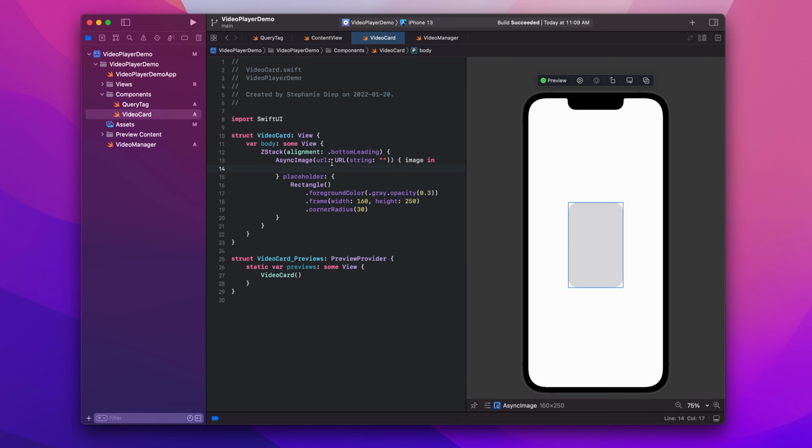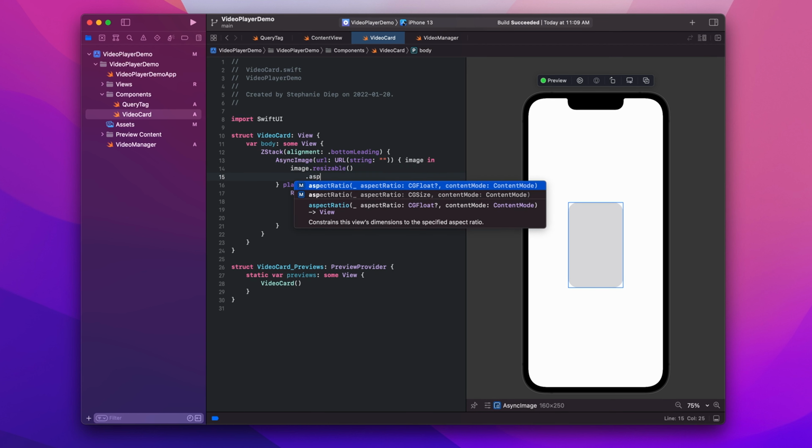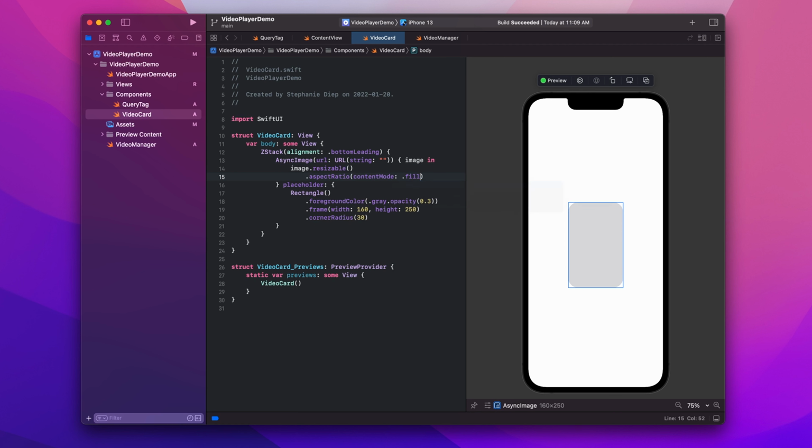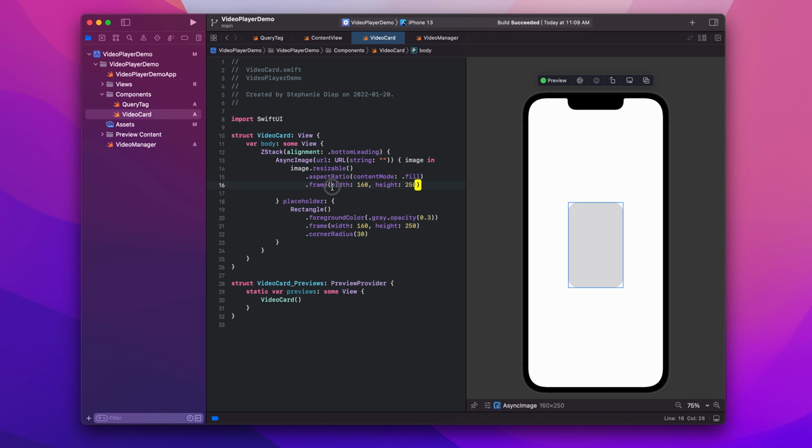Inside of the image closure, we will add image.resizable.aspectRatio content mode.fill. We'll also add the same frame that we added in the placeholder, as well as the corner radius as well. So right now, since the string is an empty string, it won't load any image on our card. But that's okay because we will be fixing that later on.